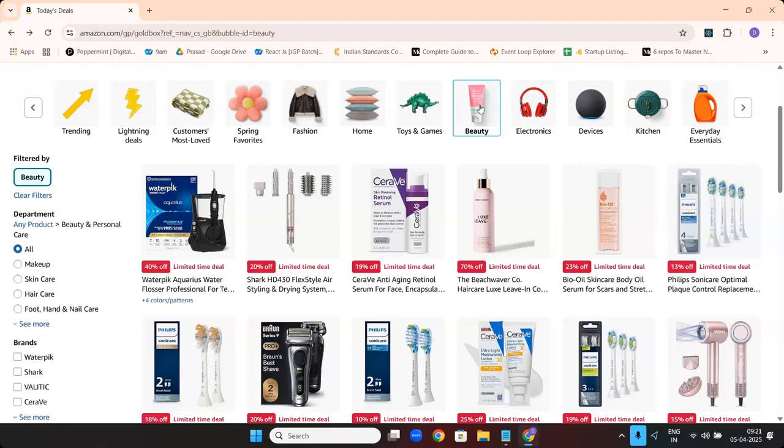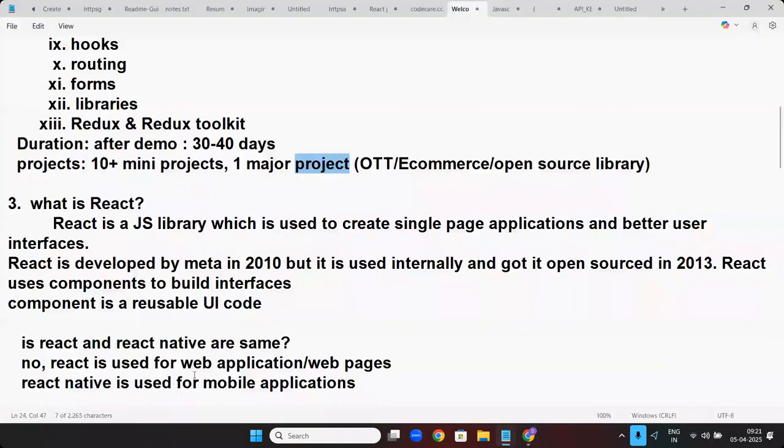No. Next. What is the difference between React and React Native? React is used for web applications. React Native is used for mobile applications. Correct. If you want to create mobile apps, you will learn React Native. If you want websites or web apps, you will learn React. Next one.